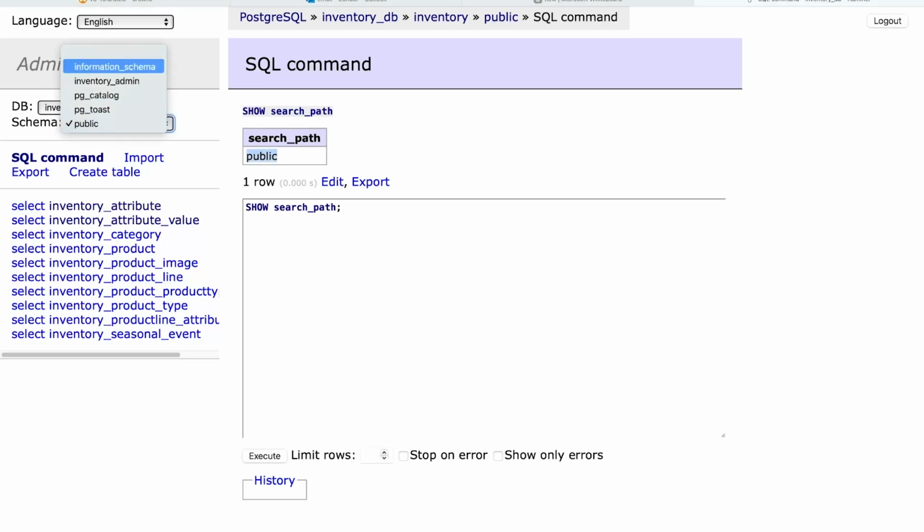So in order for us to actually run a SQL query on, for example, the information schema, we would have to explicitly define that when running SQL queries. That's what it's suggesting here because it's not in the search path.